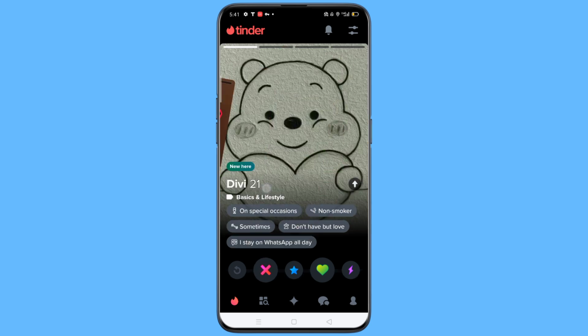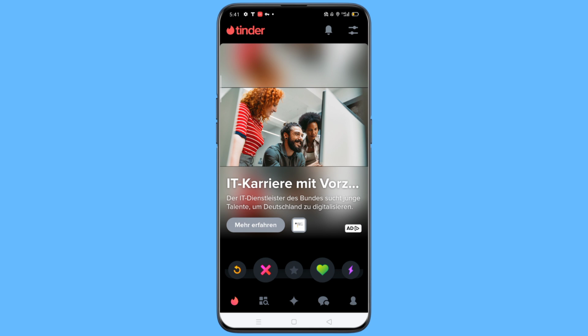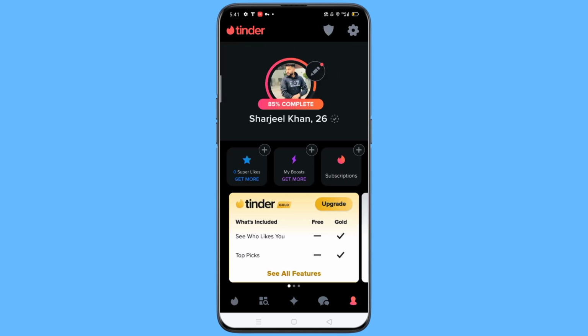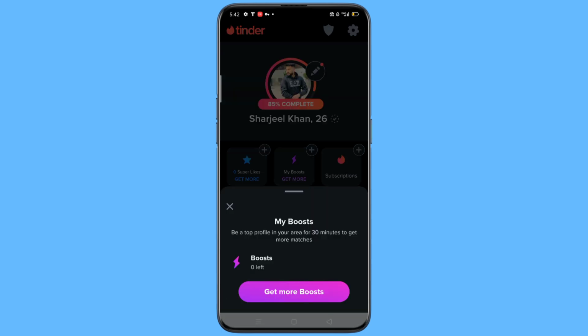So I just logged into my Tinder account and from here I will move to my profile icon, which is in the right bottom corner. After this you will see this purple icon, that's my boost. So I will just tap on it to boost. From here you get more boosts. So I will just tap on it.